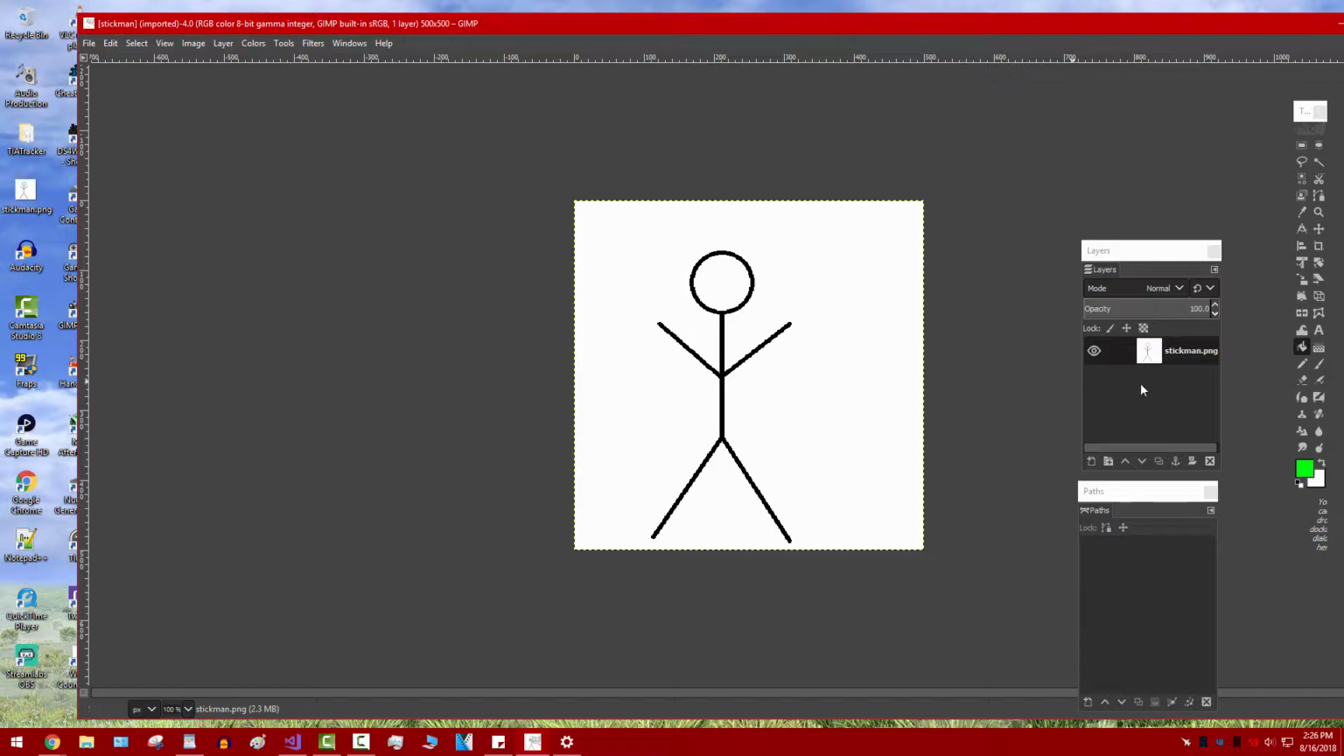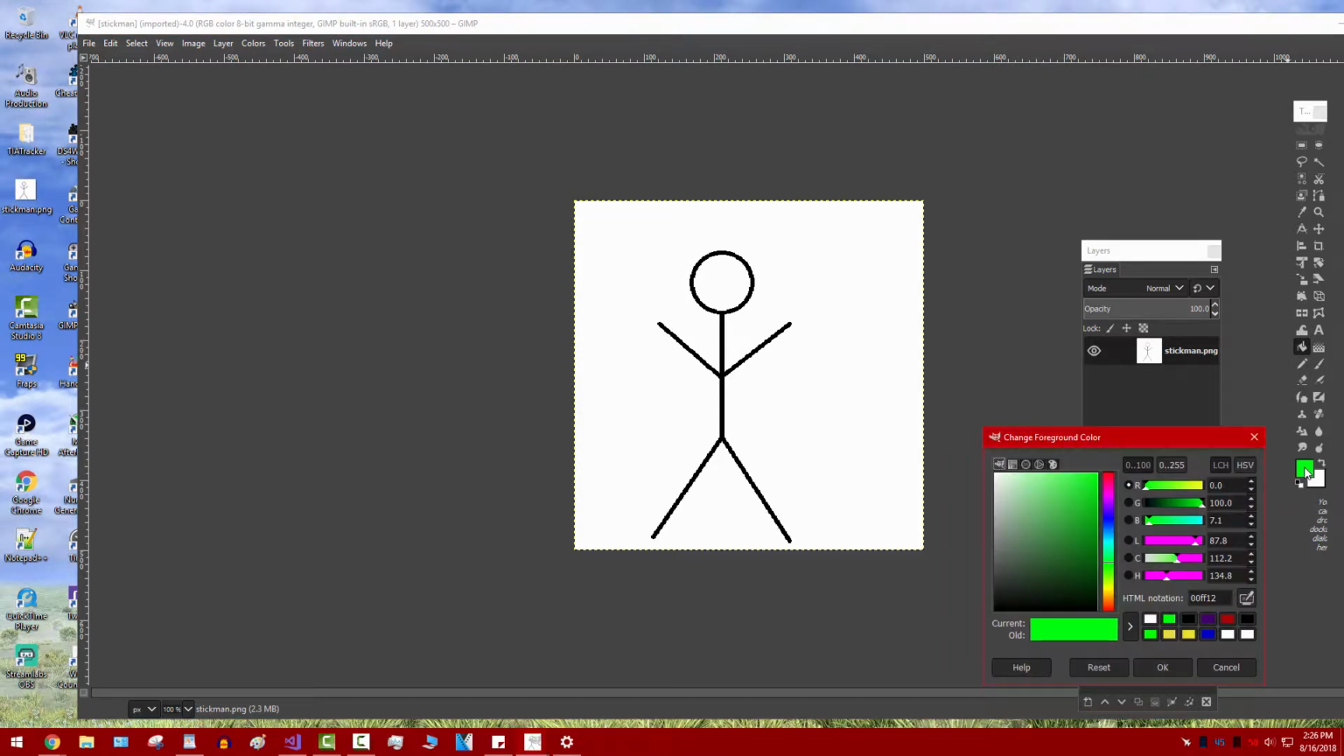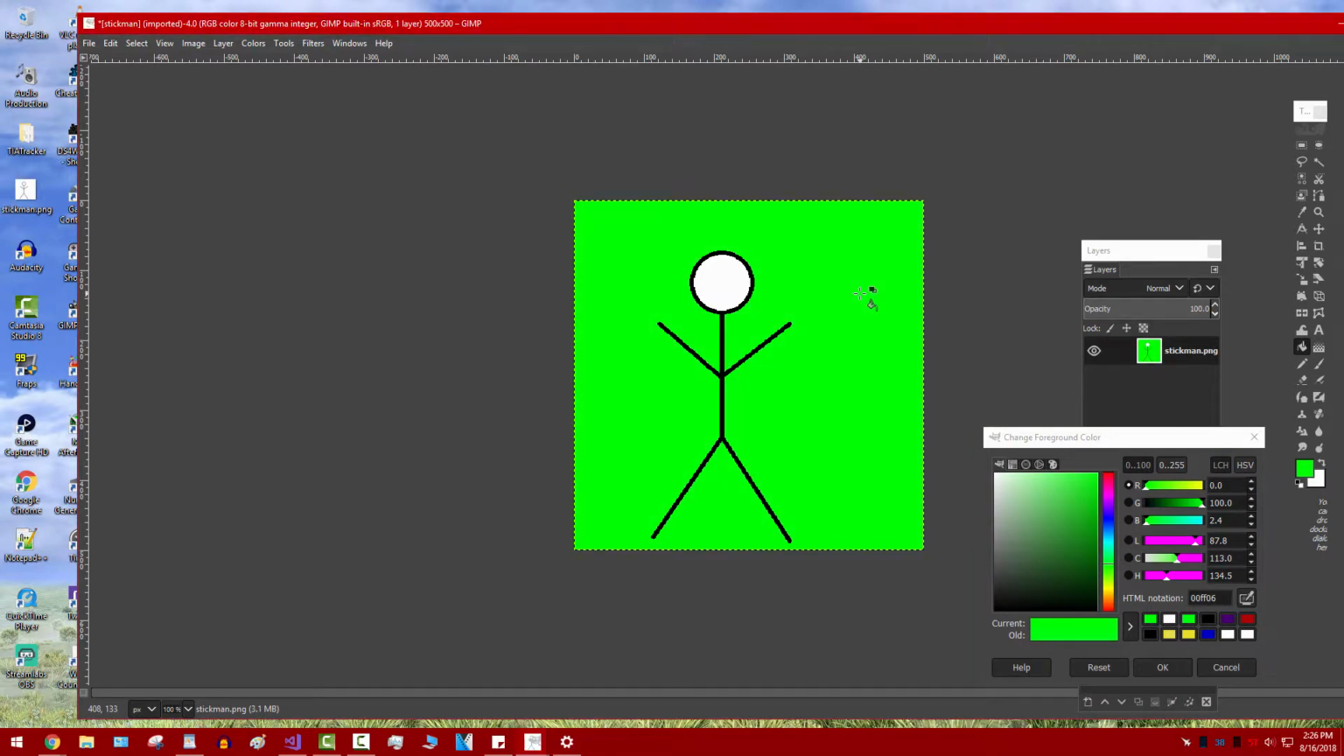First thing you'll want to do is select the paint bucket tool and then go down here and select a color that is not already in the image. In this case, it's just a black and white image. I can pick pretty much anything. In this case, I'll just pick green.